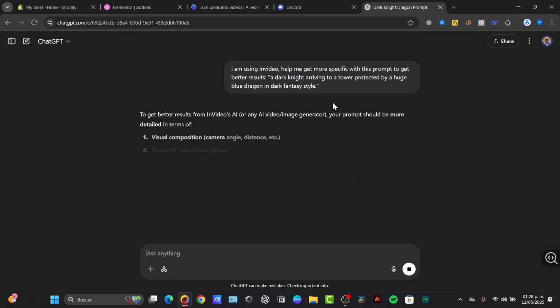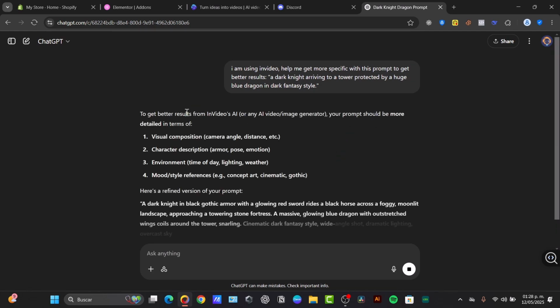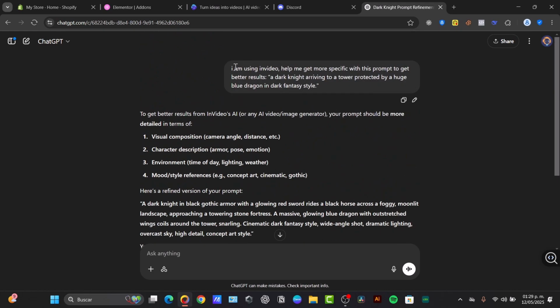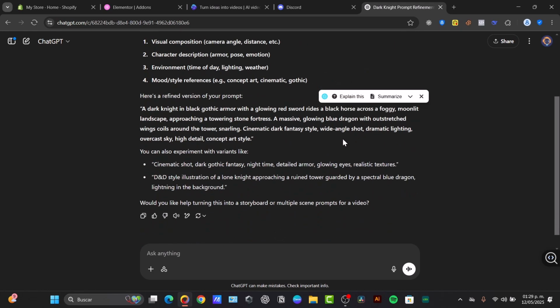What the application is going to be creating for me is a prompt to get better results for InVideo AI. So this is my prompt: a dark knight arriving at a tower protected by a huge blue dragon in a dark fantasy style. This is a refined version. A dark knight in black gothic armor with a glowing red sword rides a black horse across a foggy moonlit landscape, approaching a storm-scarred tower. A massive glowing blue dragon, and so on. Concept art style, cinematic dark fantasy, wide angle shot, dramatic lighting. It's really important to be really specific on what you're actually aiming for.